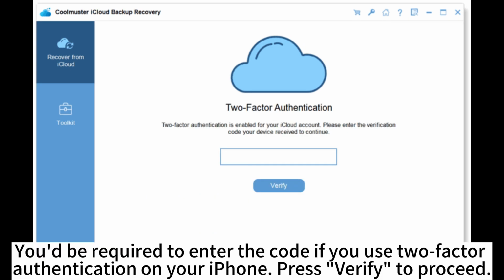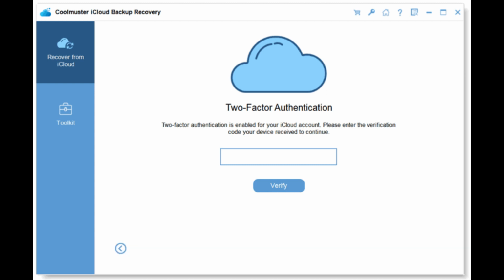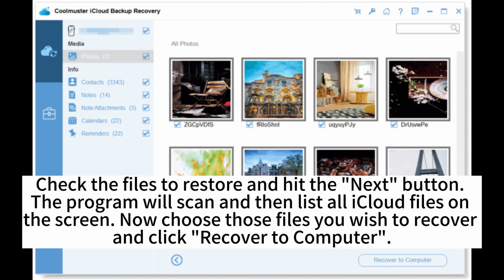You'd be required to enter the code if you use two-factor authentication on your iPhone. Press Verify to proceed. Check the files to restore and hit the Next button. The program will scan and then list all iCloud files on the screen. Now choose those files you wish to recover and click Recover to Computer.